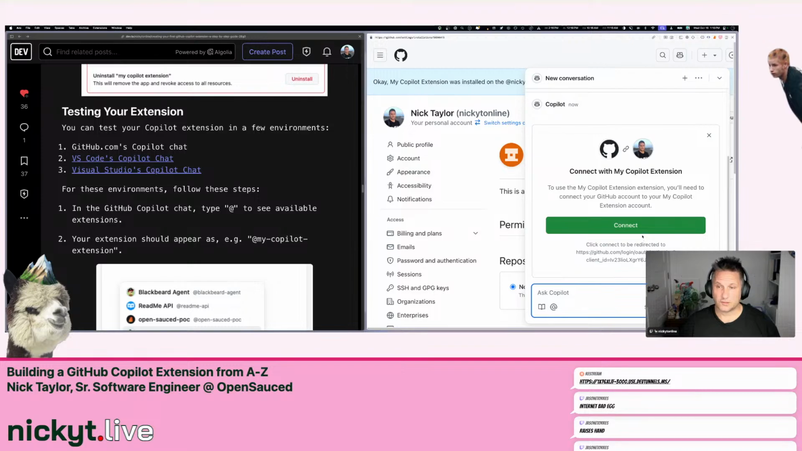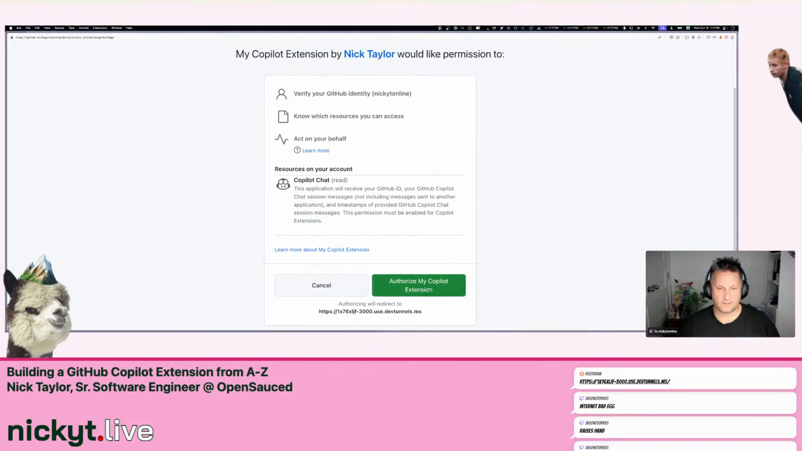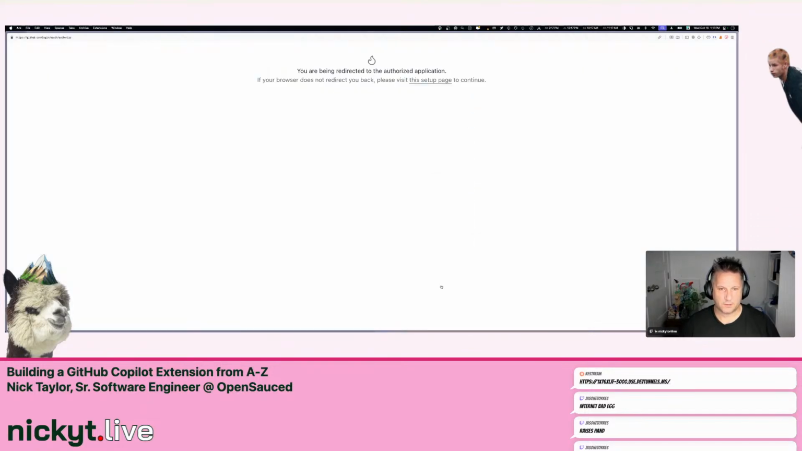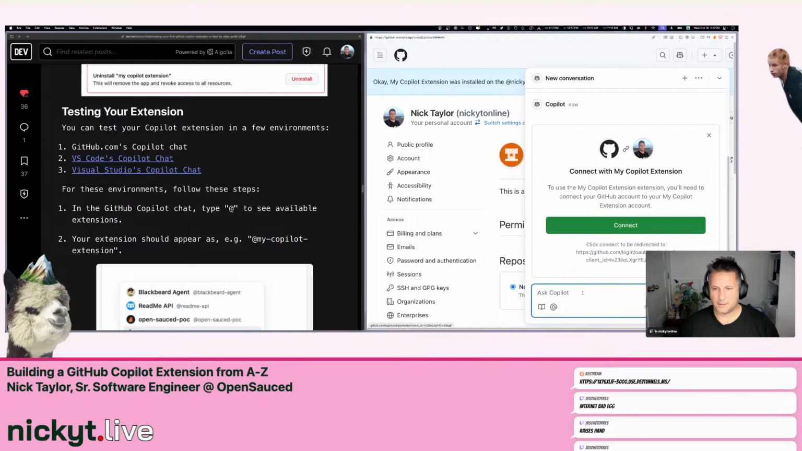Okay, so this is the first time we're using it. So it just needs to connect. And I'm just saying, yes, I want to authorize my Copilot extension. Okay, yes, and that's the welcome screen. That's the welcome URL. So let's get back here and let's do that again. At My Copilot extension, what is the meaning of life?